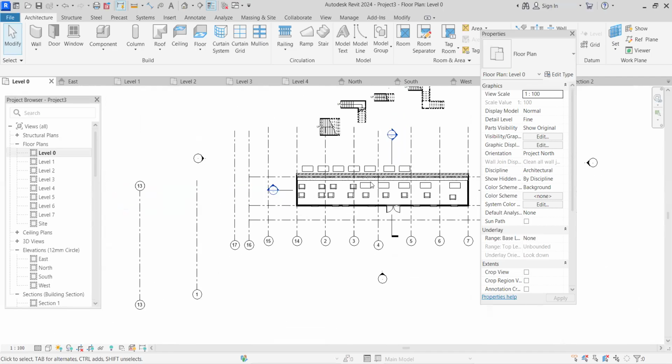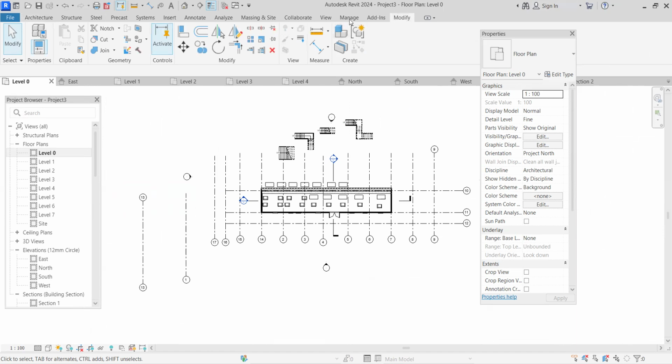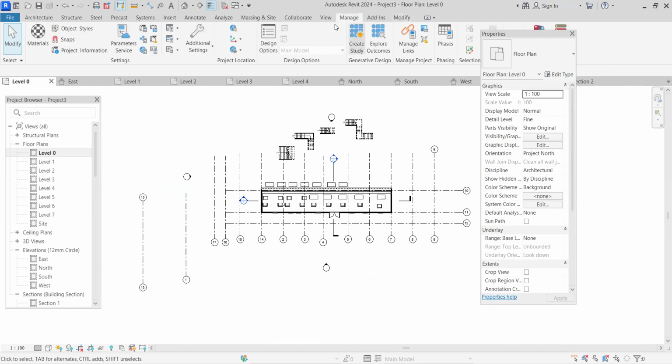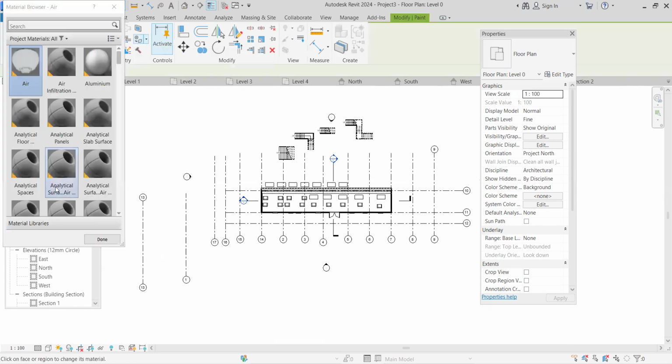Okay, so we'll be looking at materials and finishes. Say you want to paint something in Revit. You just come to Modify, then you come to this drop down, and you can see Paint. So there's Paint and there's Remove Paint. I just click Paint.